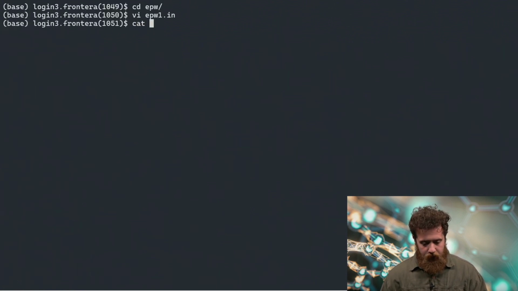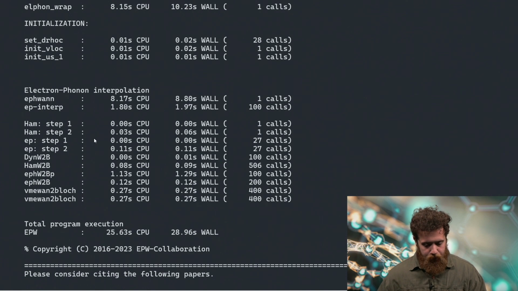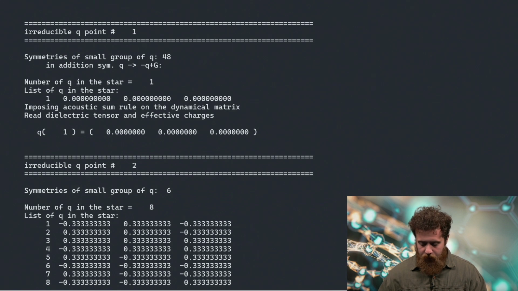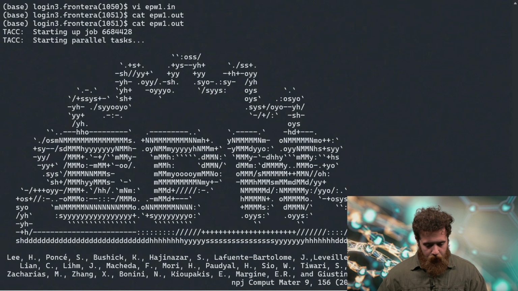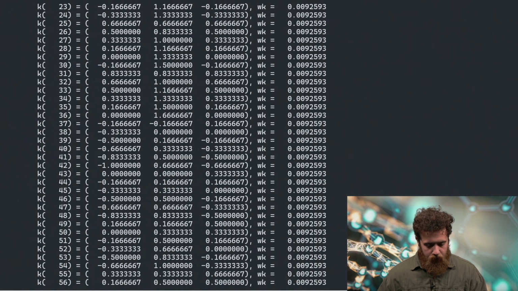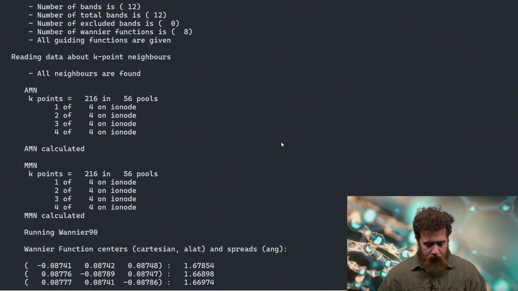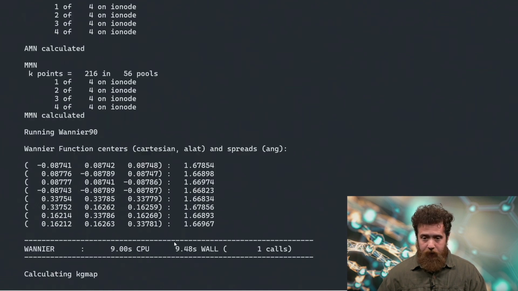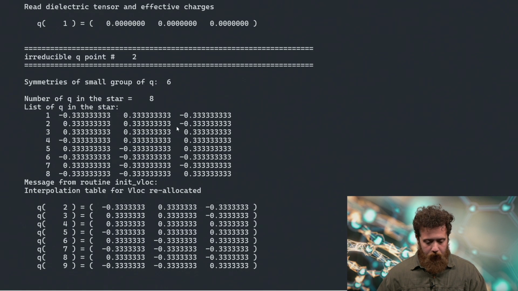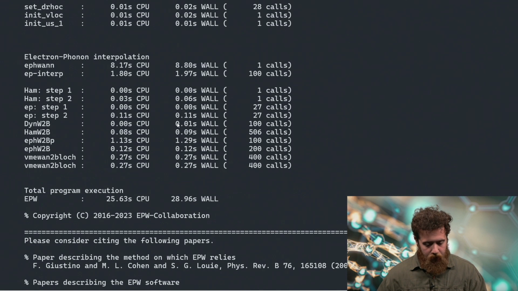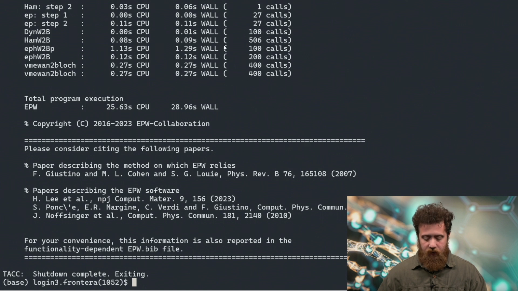And this calculation of EPW1, you can always check the output. And yes, here you can see from the beginning, EPWPy was called. It was executed in a similar fashion as Quantum Espresso. The Wannierization started and finished normally. All the elements from the electron-phonon matrix elements were computed, and then the calculation finishes. This is just the first step of EPW.